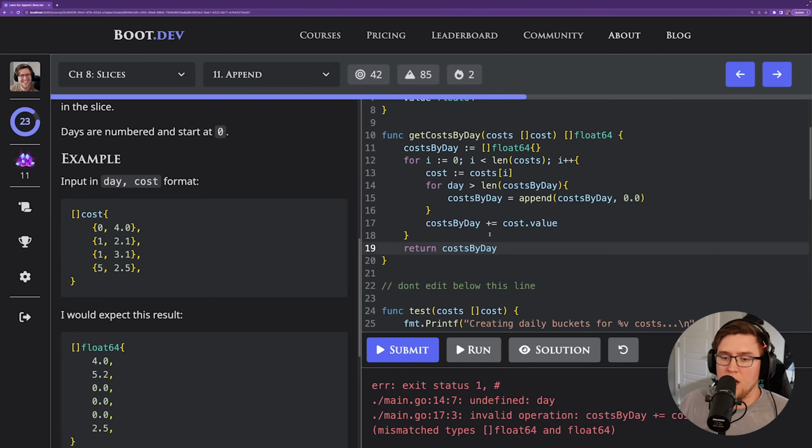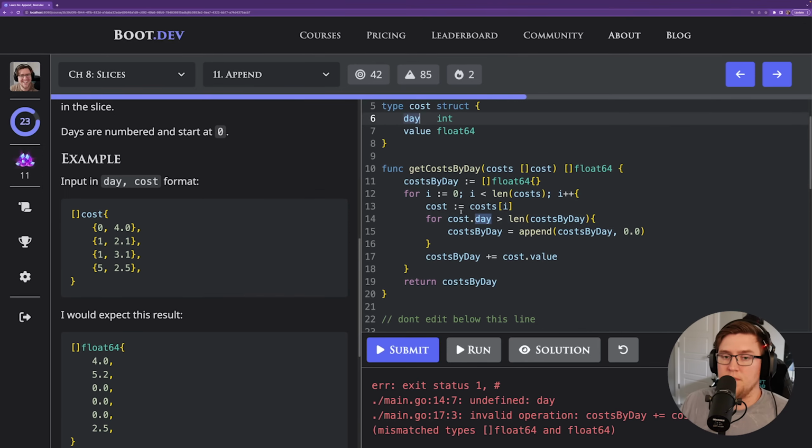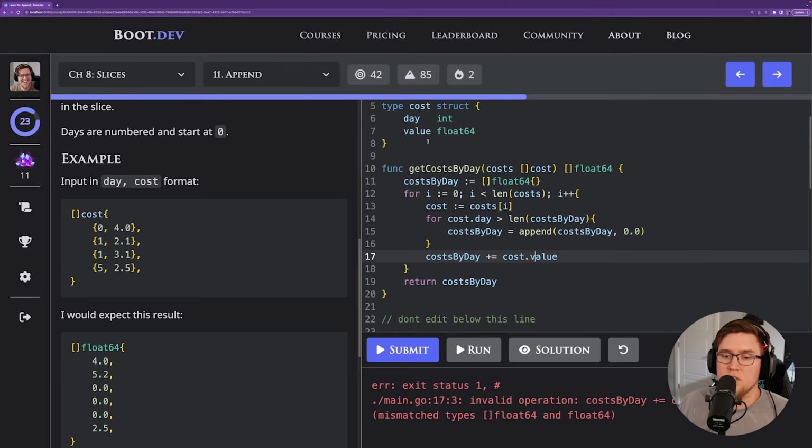See what we get. Undefined day. What did I screw up here? Yeah, needs to be cost.day, right? Access that field. Invalid operation. Cost by day plus equals cost.value. So cost.value is a float 64. Costs by day is a slice of float 64s. Right, because this is a slice.